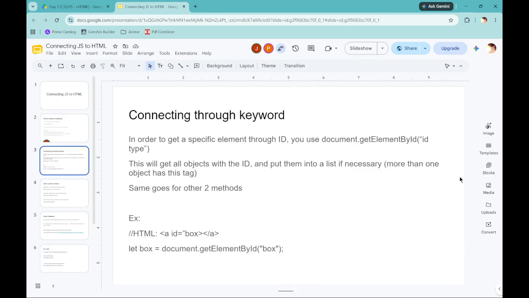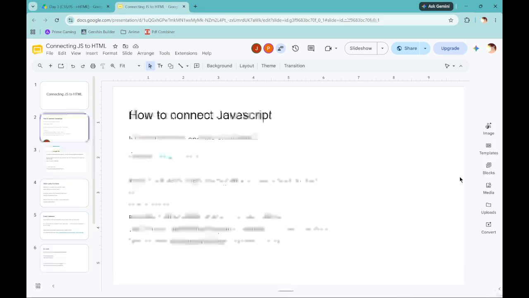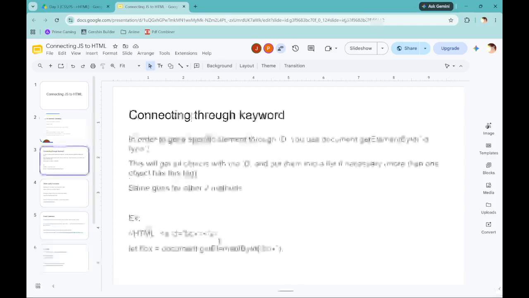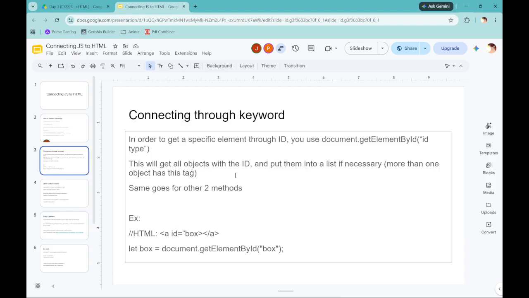And then this is just like when we talked about get element by ID, get element by class name, then get element by tag name. This is just an example going over one of them, which is going to be ID name. But just know that you basically do the same thing for the other two. So you just use document.getElementById, and then inside is going to be the ID type. And then this is going to be an example where you have the ID box, and this is going to be in JavaScript at the bottom.